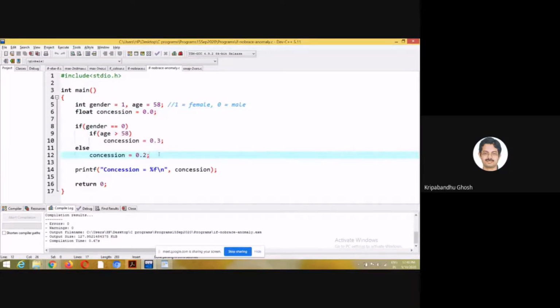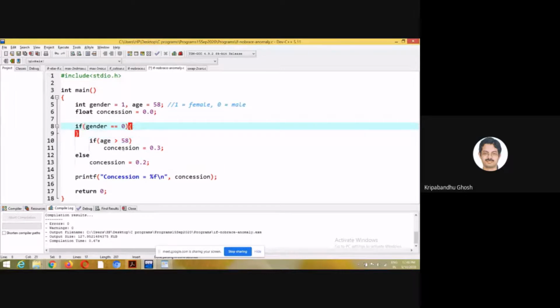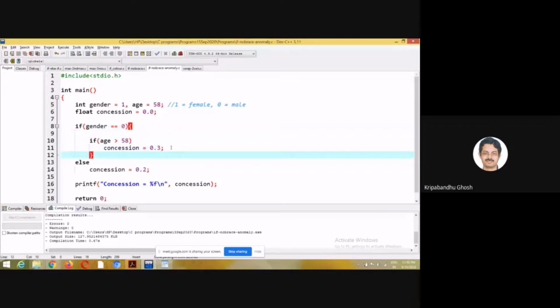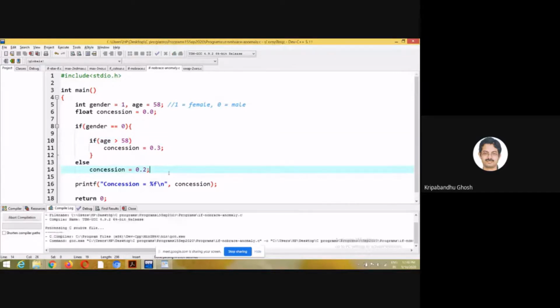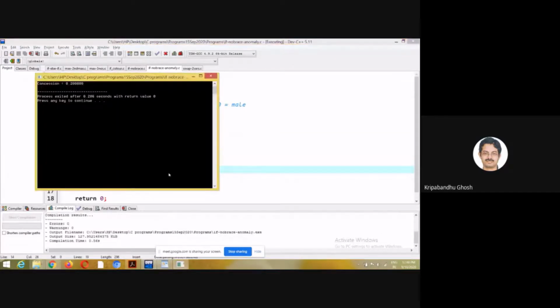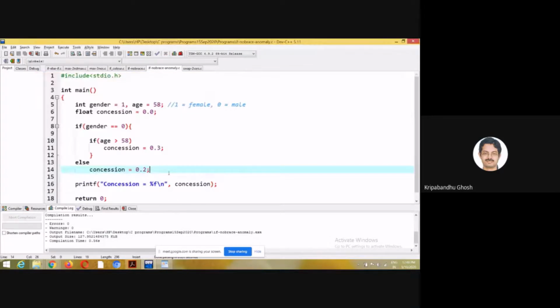So how do I correct this? Like this. I put a brace here. Now this entire code is under if, and this else is separate. So let's execute this code now. Now what is concession? 0.2. Why? Because gender is 1, right? So this part is getting executed.